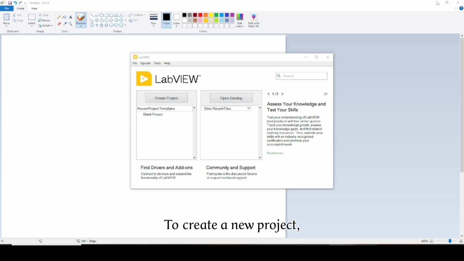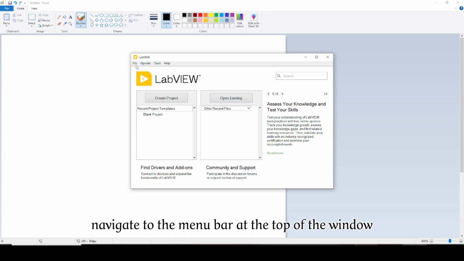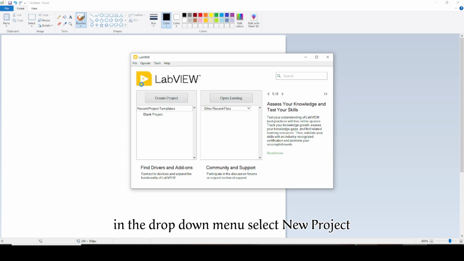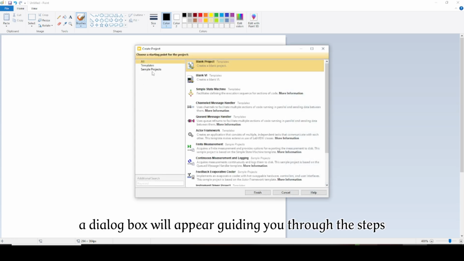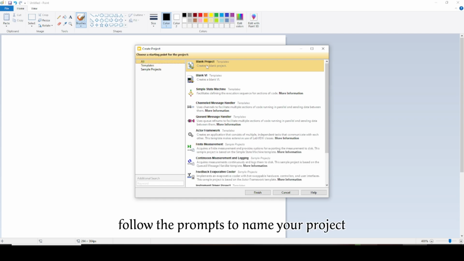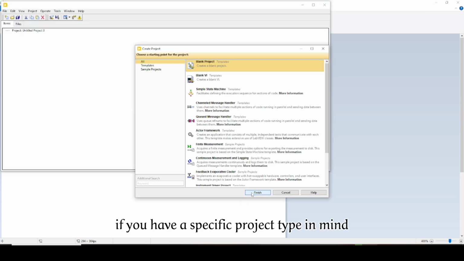To create a new project, navigate to the menu bar at the top of the window and click on File. In the drop-down menu, select New Project. A dialog box will appear, guiding you through the steps to set up your new project. Follow the prompts to name your project and choose its location on your computer. You can also select a template if you have a specific project type in mind.